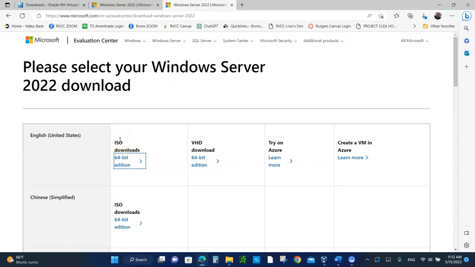This is like a DVD image of the actual software. You'll get a 180-day free trial. We get to do everything that we want on the server itself when we install it. So that's what you need.